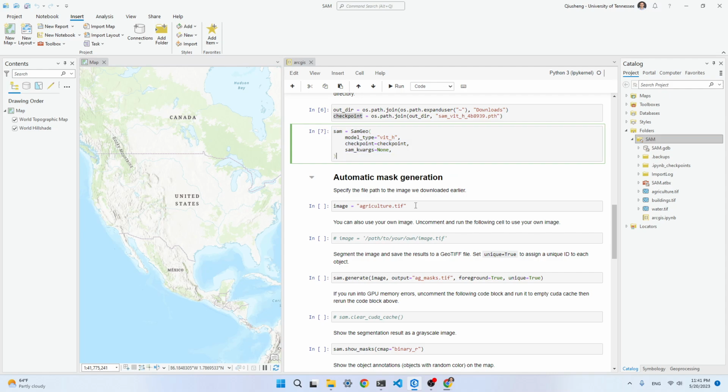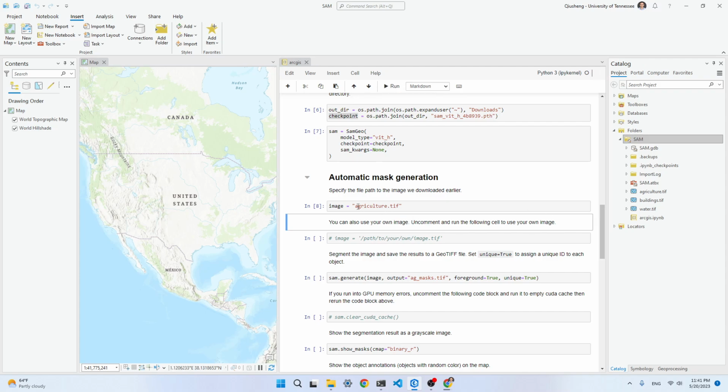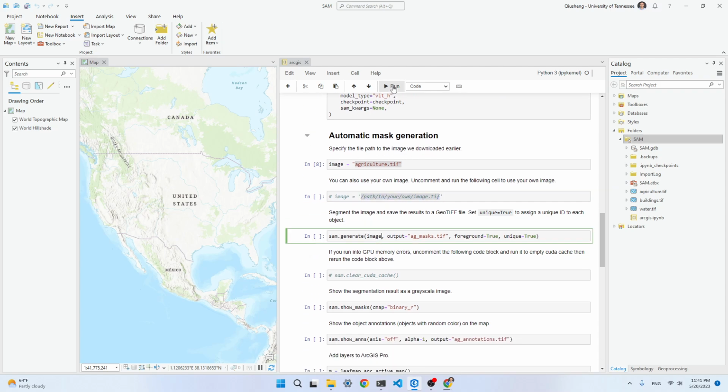With that, then we can start specifying the image. For example, for the first one I'm going to do the agriculture. Just specify the file path. Then we can use the generate to do segmentation. Of course, you're welcome to specify your own imagery. Just uncomment this one and then change it to the file path. Next, just generate this one.